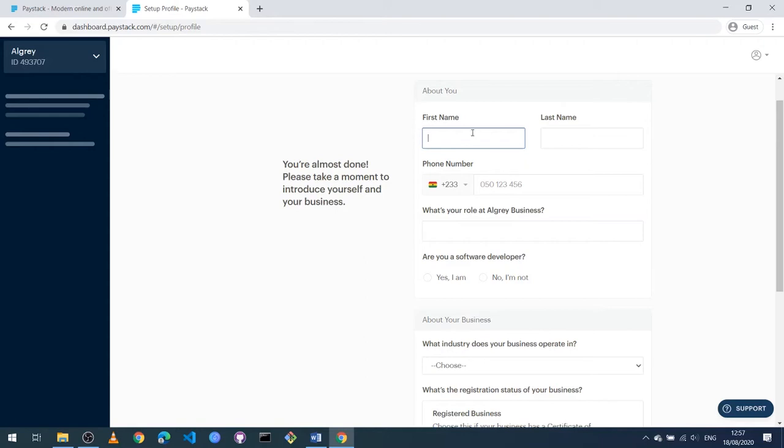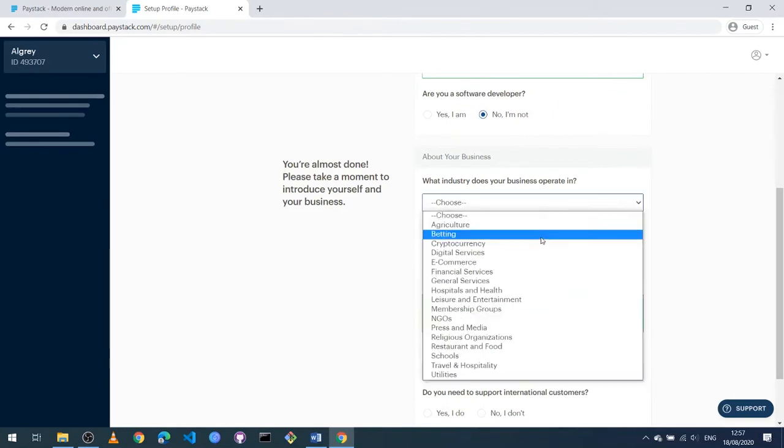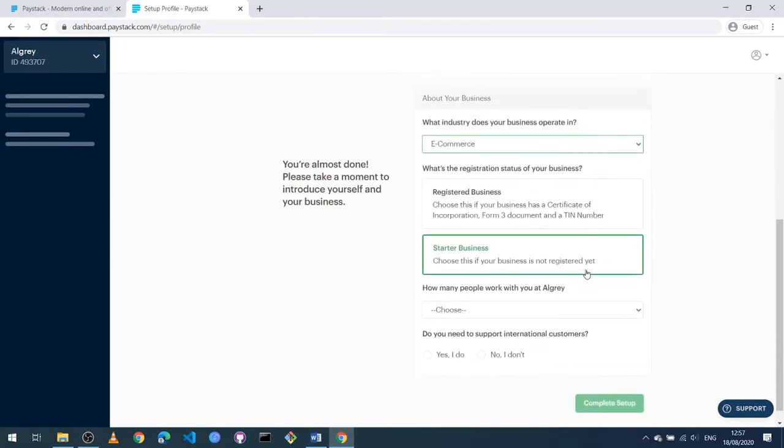So you fill in your first name and then your last name, your phone number, your role at the business. So if you are the owner or CEO, you can say CEO. And then if you're not a developer, you state that. So you pick which industry your business is going to be in. Normally I go with e-commerce because we are learning to do e-commerce. And if you're not a registered business, you can pick startup business. And then how many people work with you, I normally go with under 10 employees, unless obviously you have more employees.